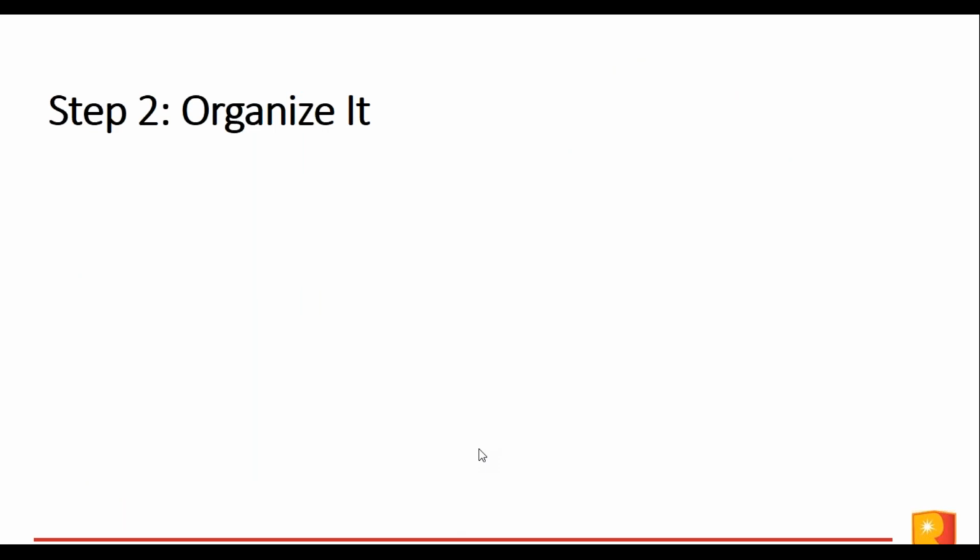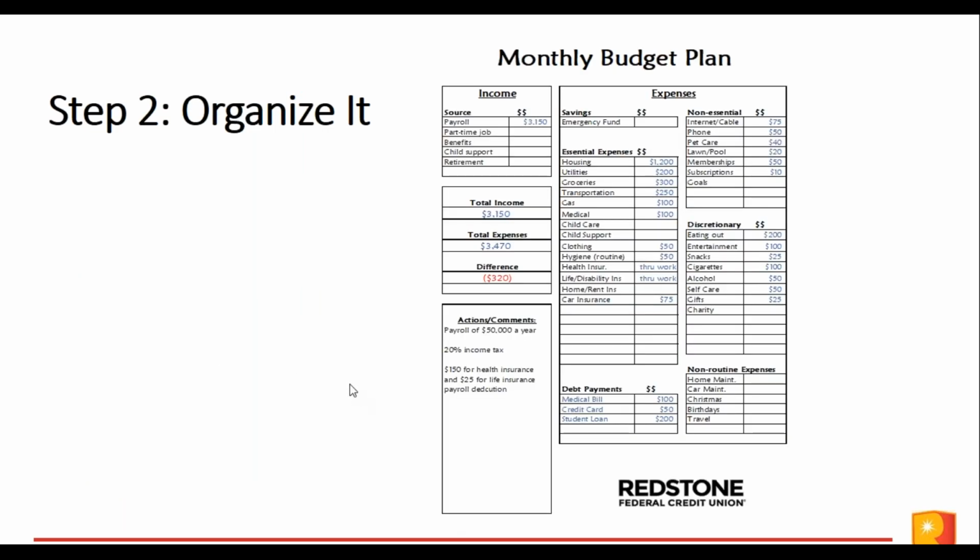My second step is I want to organize it. So I want to take all that information from my first step where I've listed it, and I want to put it in some kind of template. This can look different for you, maybe it's a budgeting template. Maybe I just start categorizing things that are similar, but I want to start organizing that in a way that I can start working with it.